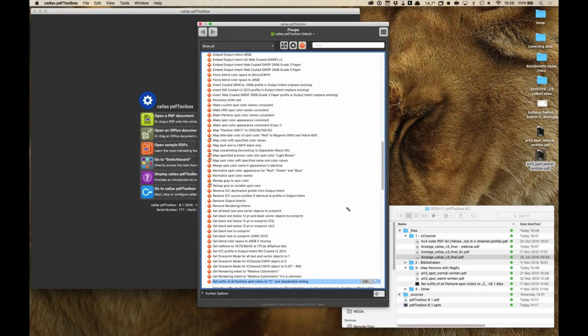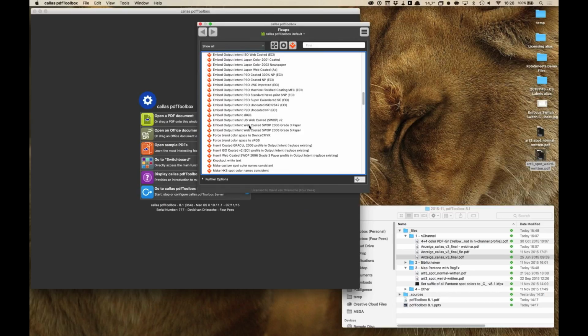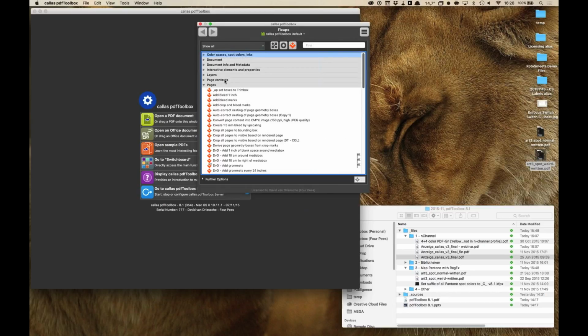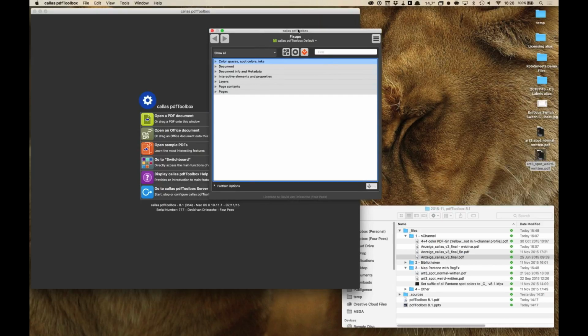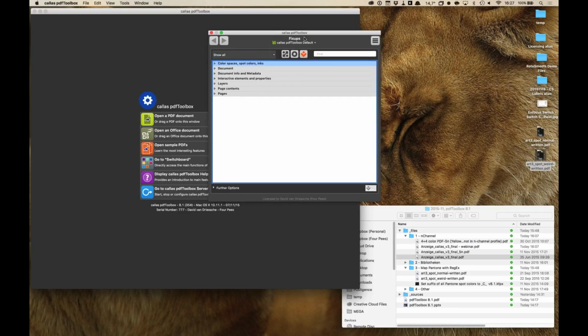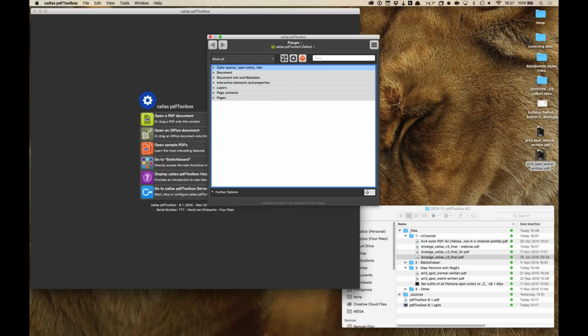This is pdfToolbox 8.1, of course, and what you have in here is a very long list of, in this case, fix-ups and then profiles and so on. Now, look at this little thingy that appears here, Calas pdfToolbox default. This is the indication that I have more than one library. If you don't have this on your copy of pdfToolbox, it is because you have not created more than one library yet. And this little piece of user interface lets me switch between libraries.